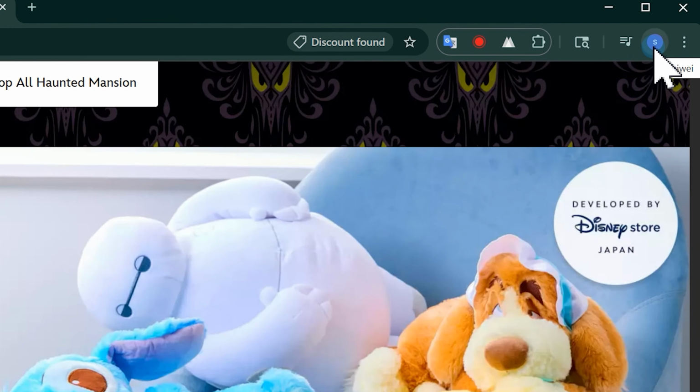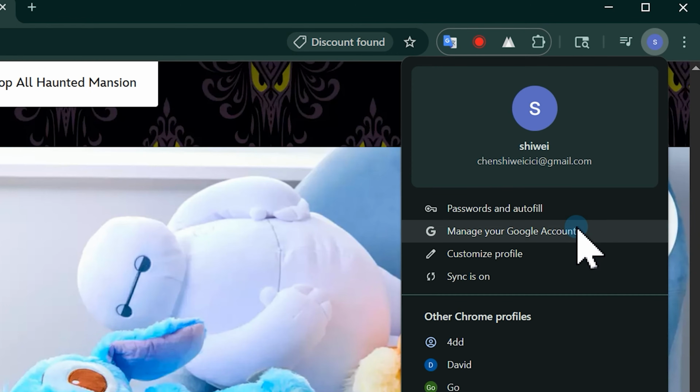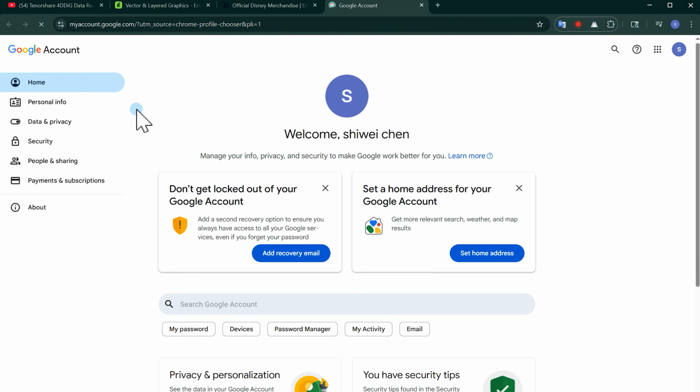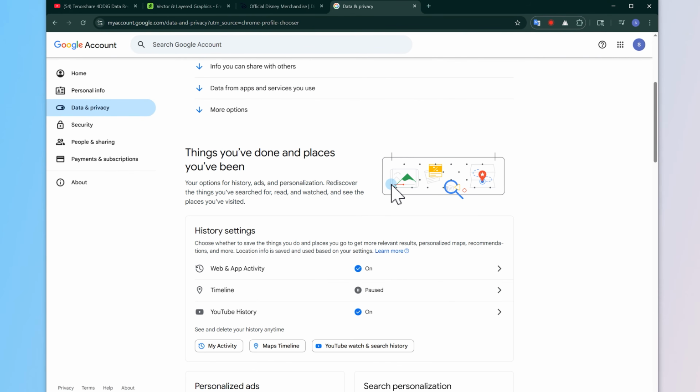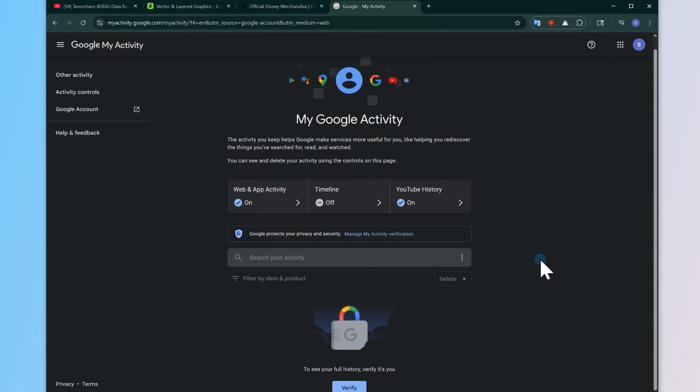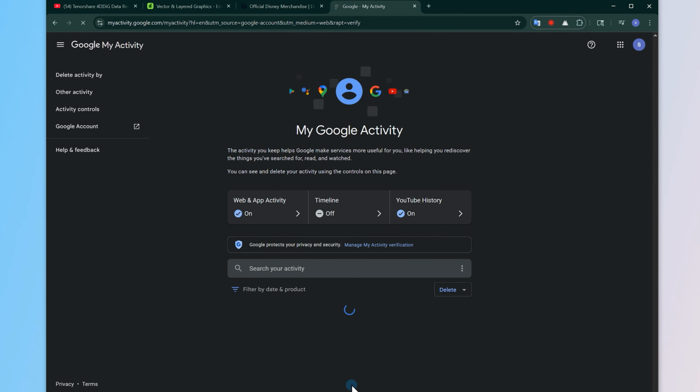Click your avatar in the upper right corner and select Manage your Google account. Go to the Data and Privacy tab. Scroll down and click on My Activity. To see your full activity, click Verify and enter your account password if prompted.